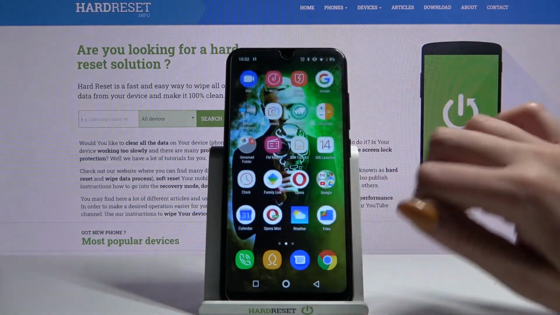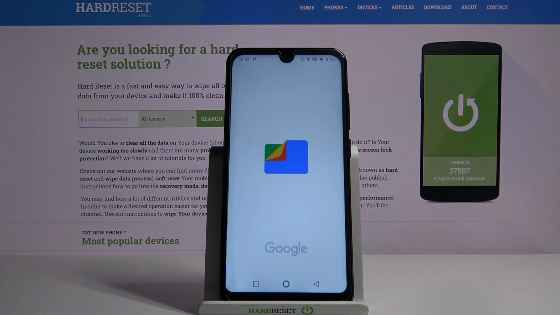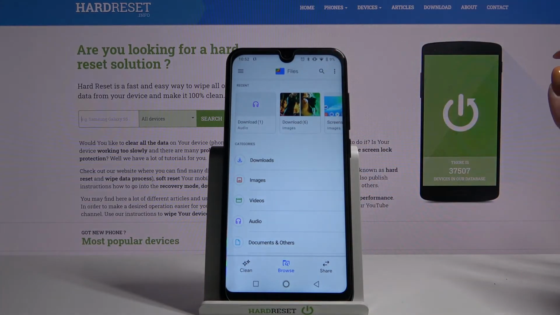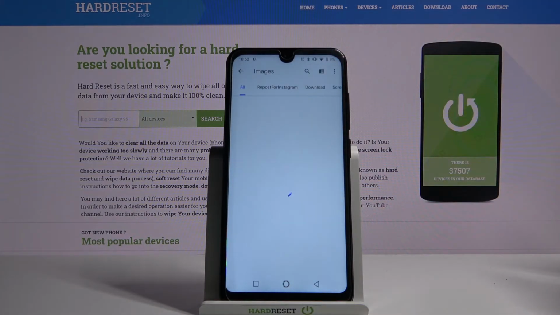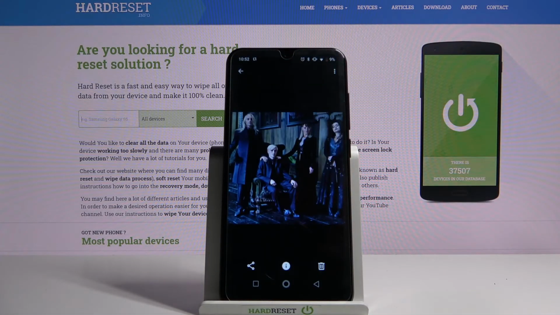And now when I go into, for example, Files and choose Images, I can see that my photo was successfully downloaded.